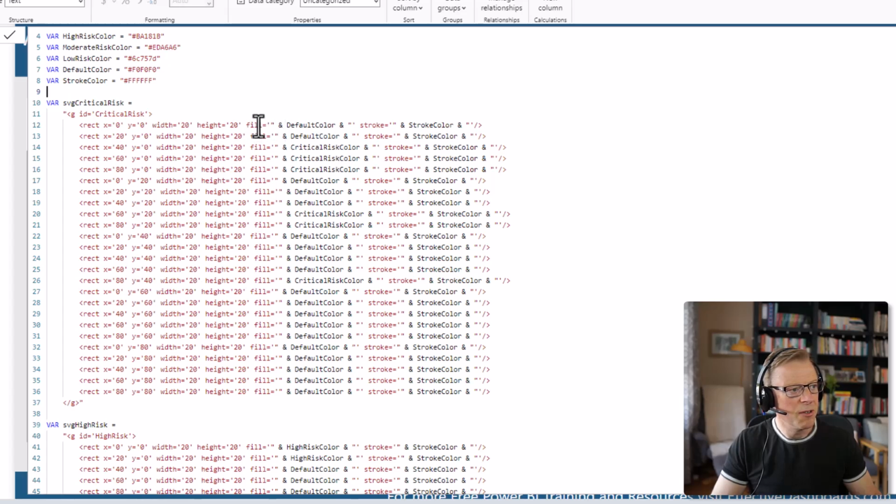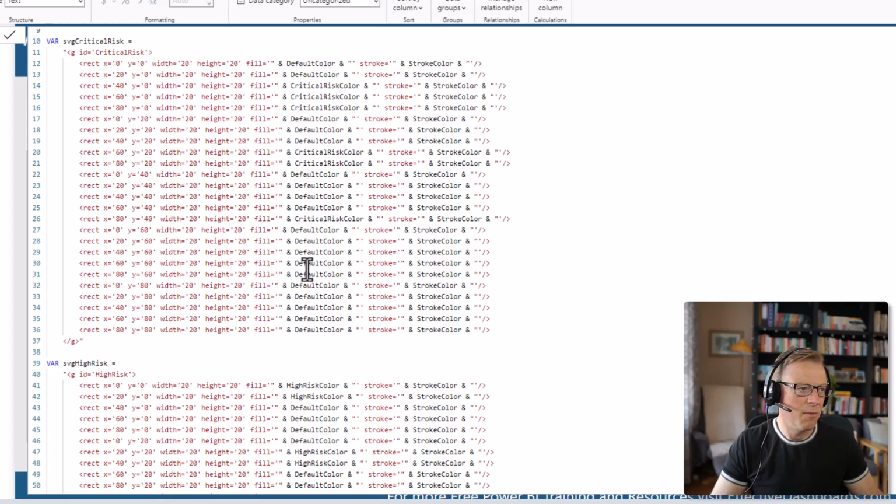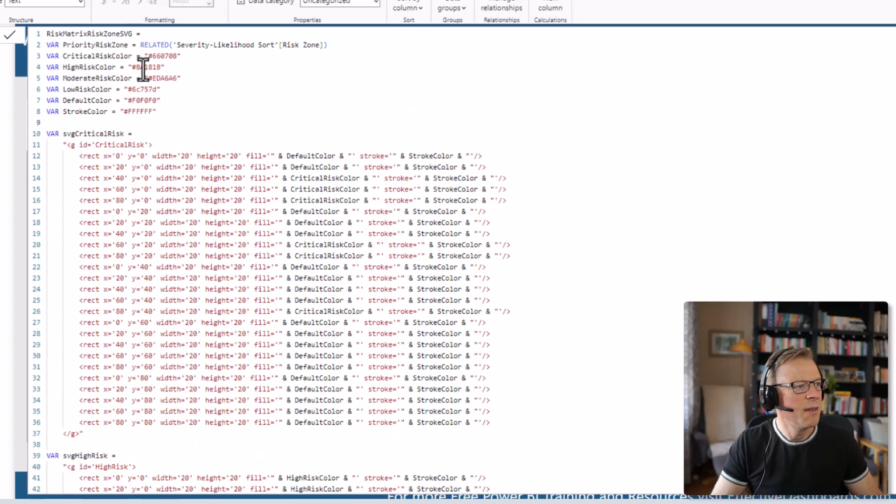And what we're going to do is fill each of the squares within that 5 by 5 matrix with either the default color, which is going to be like a grey color here. So if we look up at the top here, we've got the default color here, or the critical risk color, or the high risk color, or the moderate risk color, which are all defined up here. Now these are the colors that we're going to use to determine whether they're going to be reflecting the risk zone color. Now we could do a lookup and get these risk zone colors directly from the table, but I'll just hard code them in here for just now.